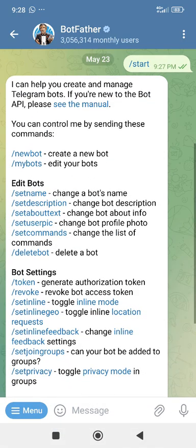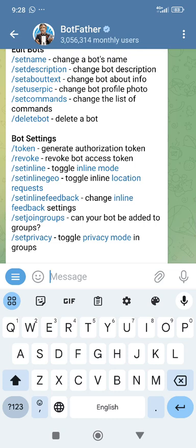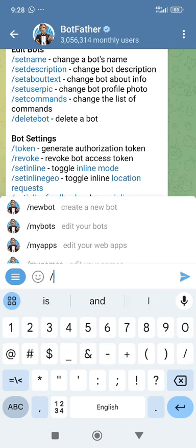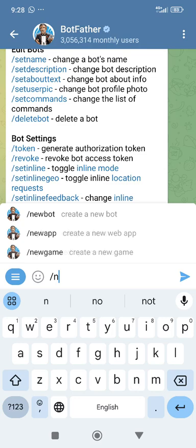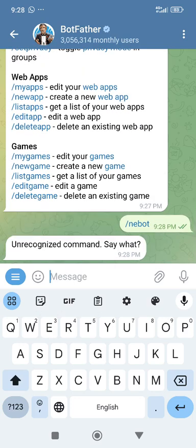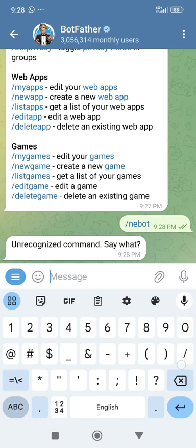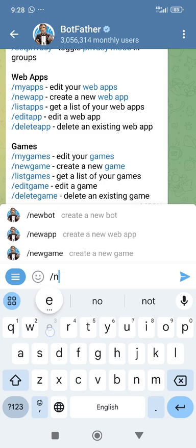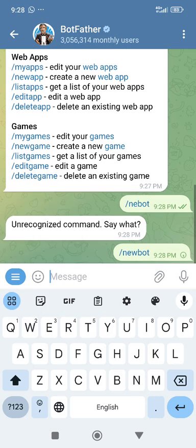I just tapped on this place right here. Once you tap in here, it's going to bring up your keyboard, and you can type / and then newbot. I hit enter, right? I think I typed that incorrectly. That's not how to type newbot. So let's make sure we do that correctly. It's going to be /newbot, and I hit enter.